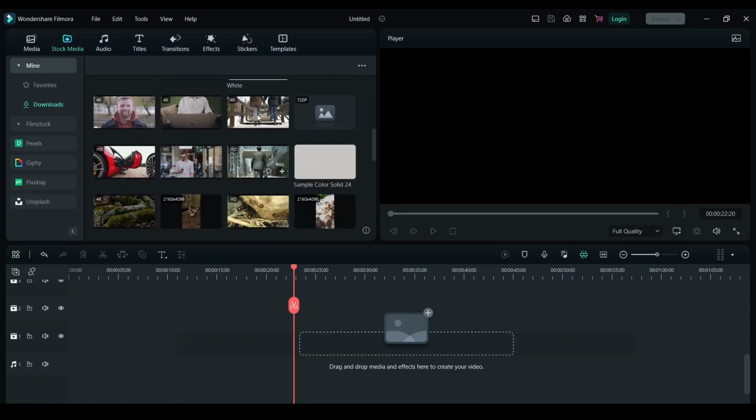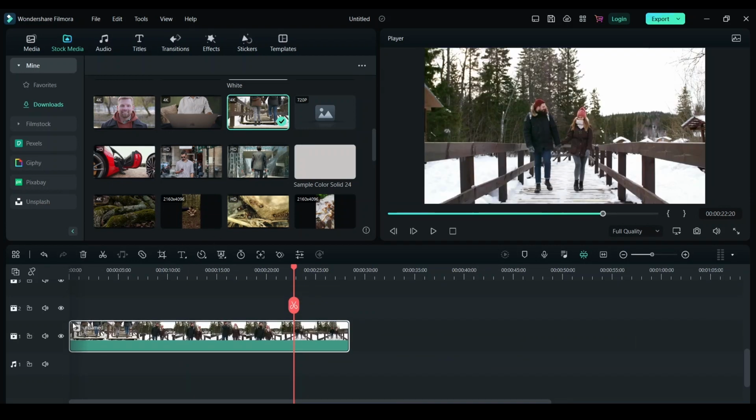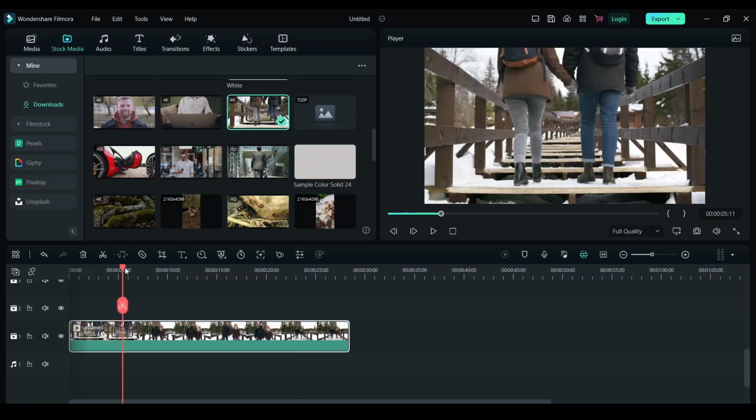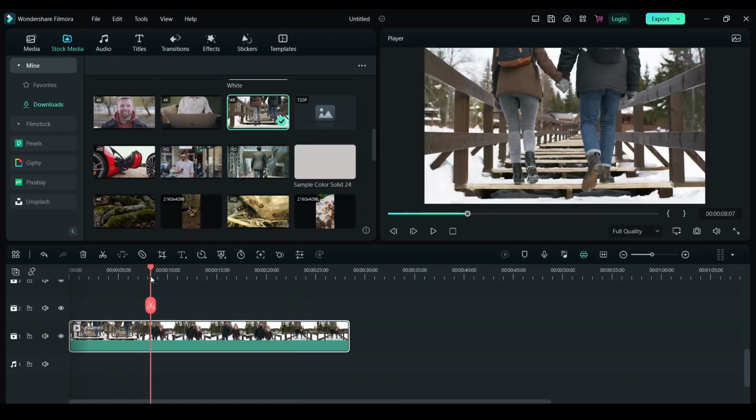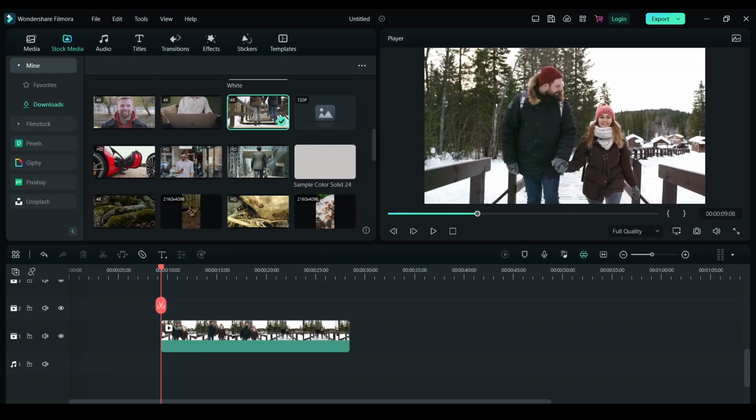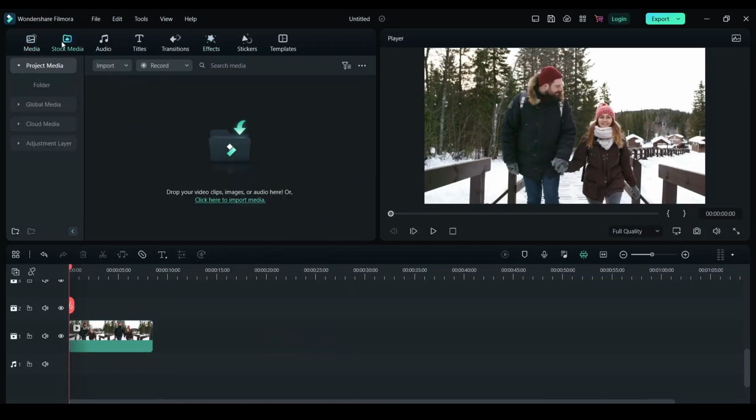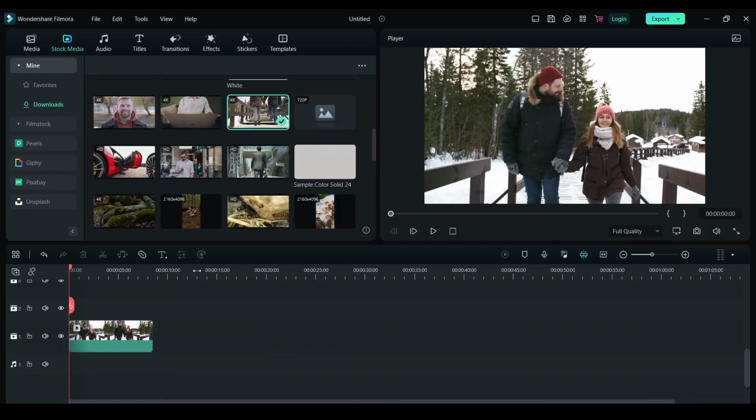I'm going to use this one. This has a snow background, so the mist or the fog effect will work really well. I'm going to cut this video and trim out all the unnecessary parts and then keep the parts that I want.